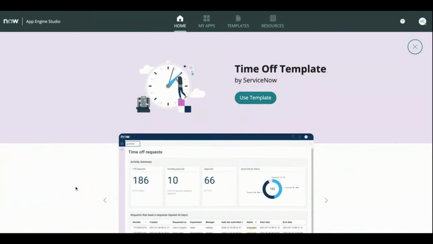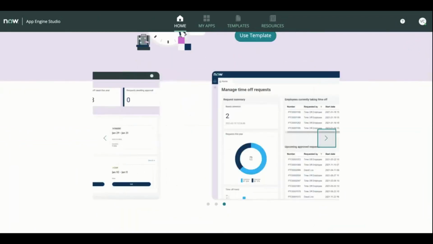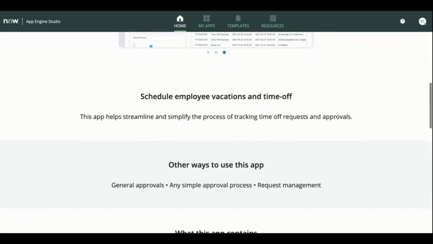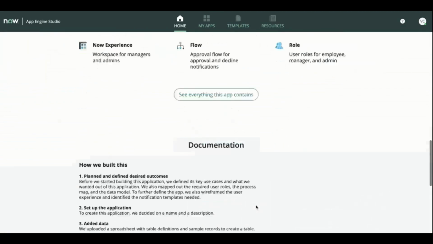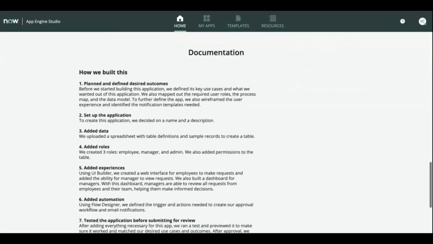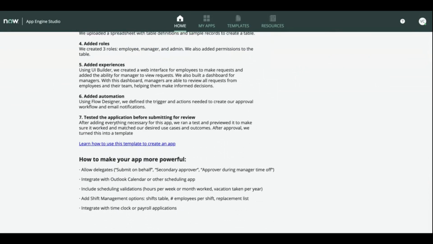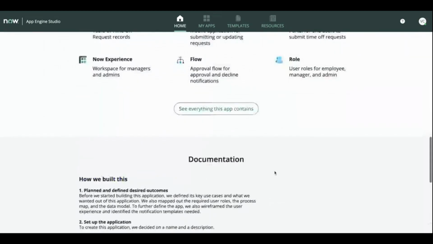So every one of these app templates will give you a little preview of the screen within it, as well as essentially ways that the app has been used, what the app contains, and then also just some documentation so that the user knows the thought process that we went through when we were creating this application, as well as giving them some ideas on how they could potentially make this application a lot more powerful.